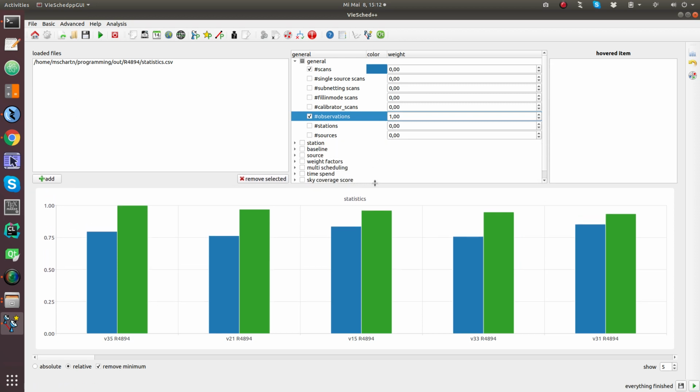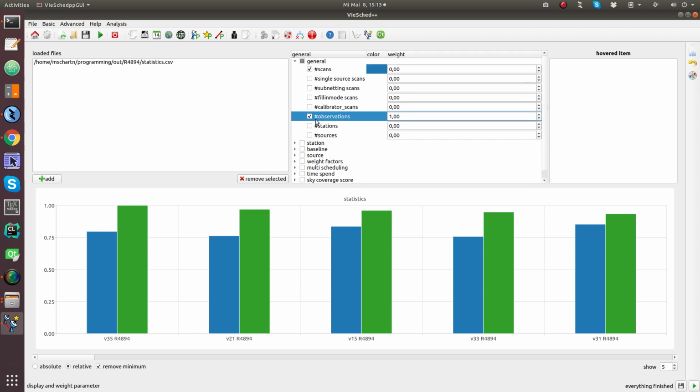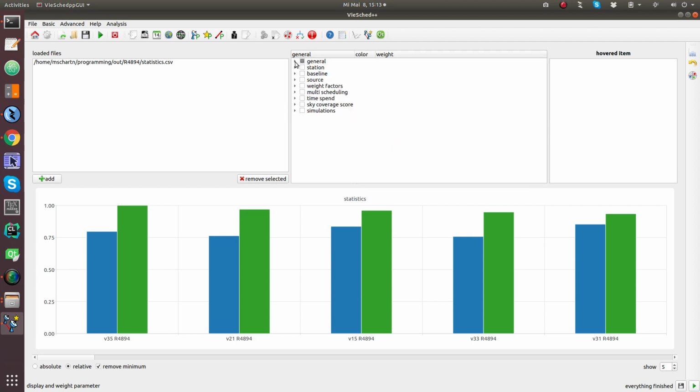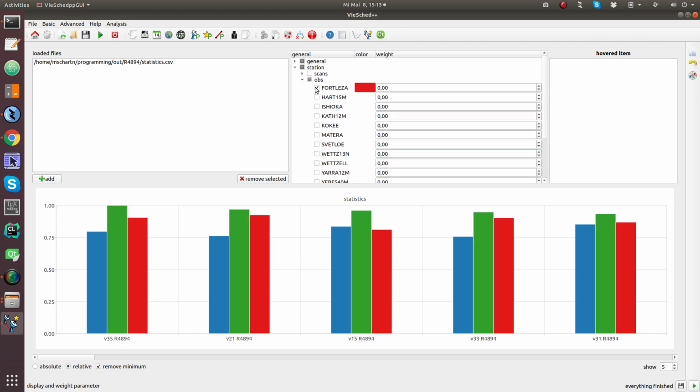And as you can see here, I've now only looked at the number of scans and number of observations, but there are way more different quantities that you can look at. For example, you can also look at how many observations there are for photolaser, and add this new bar to our statistics view here.